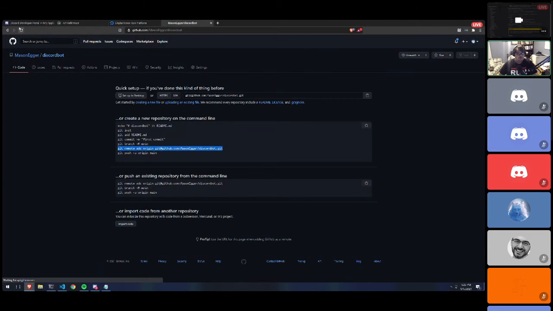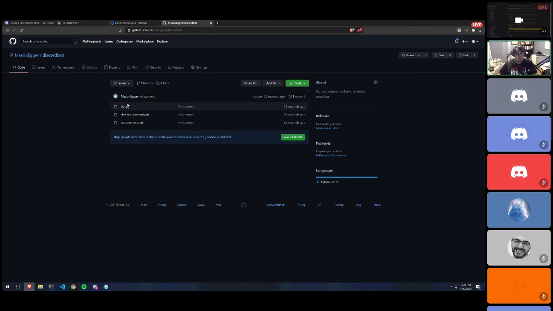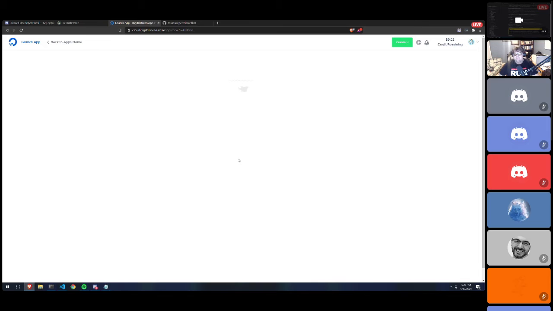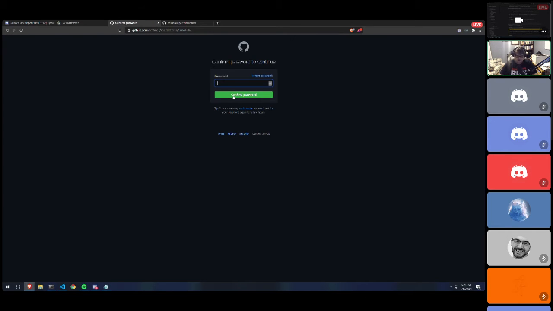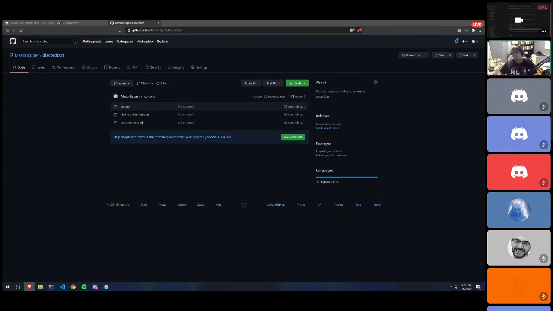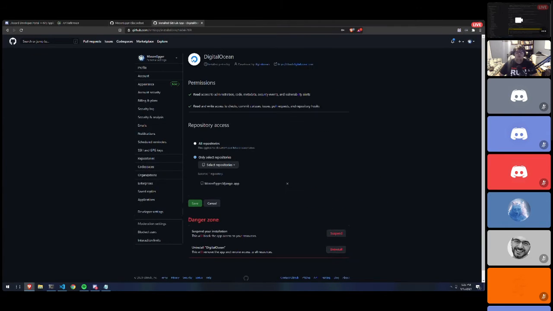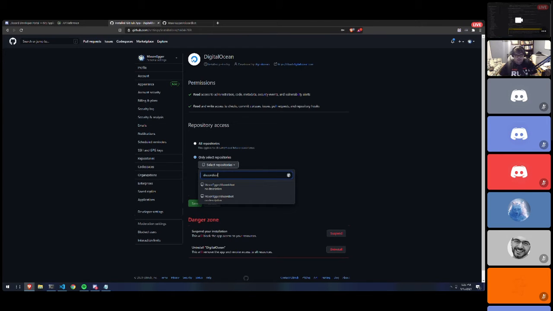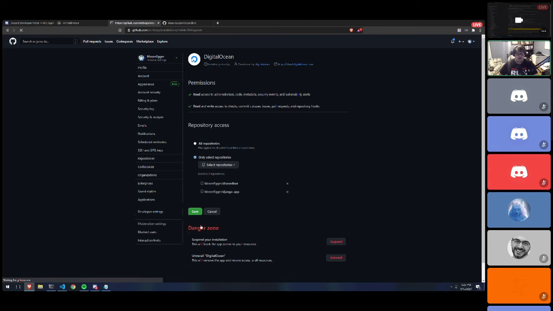Okay, so now if I refresh here, my code should be here. So I have my bot, I have my requirements.txt. That is all that I'm going to need to deploy this to DigitalOcean's App Platform. So I'm just going to go ahead and create an app, and configure my GitHub repository to allow me to actually do it. We're going to select our repository, Discord bot, and click save.